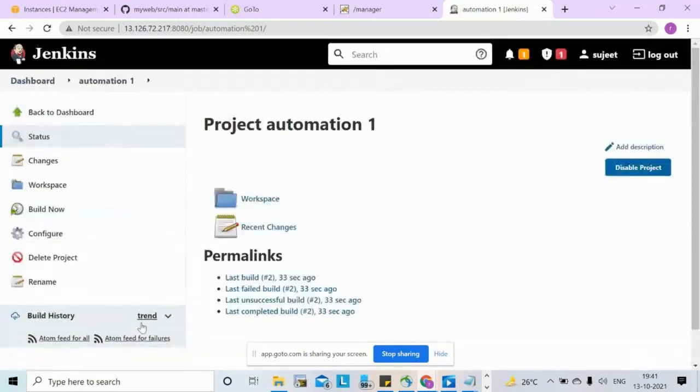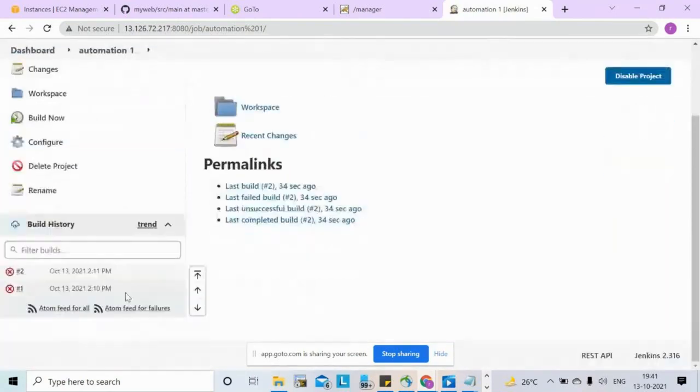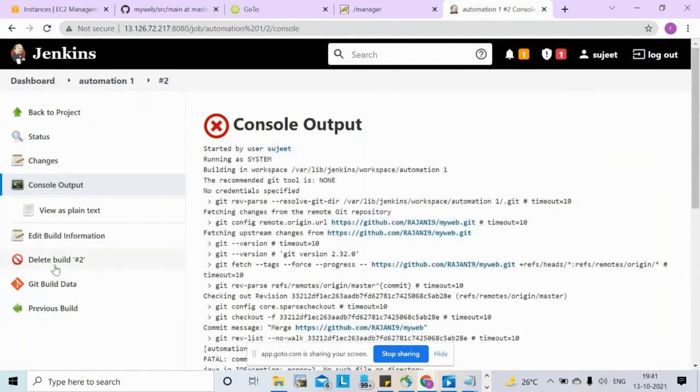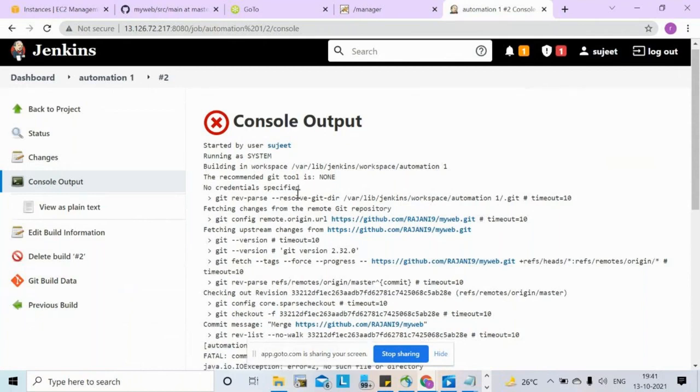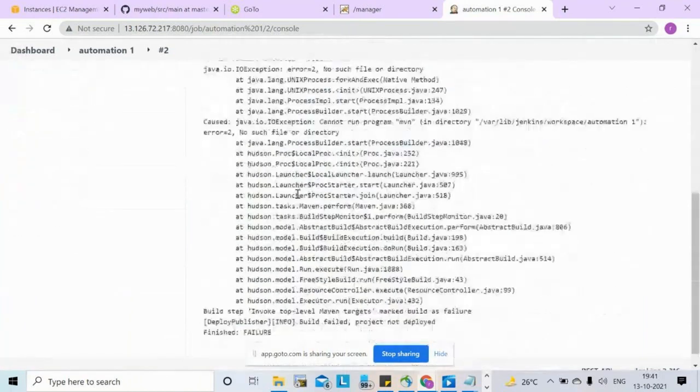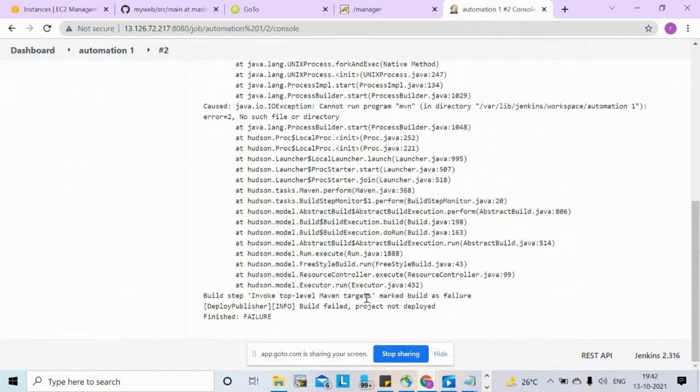Why is it not showing us the builds? Yeah, we failed builds. Why did we fail the builds? Okay. Started by user, running system, Java, invoke top level Maven target, mark build as a failure. Okay, invoke top level Maven targets, mark build as a failure. Okay, I think I know.